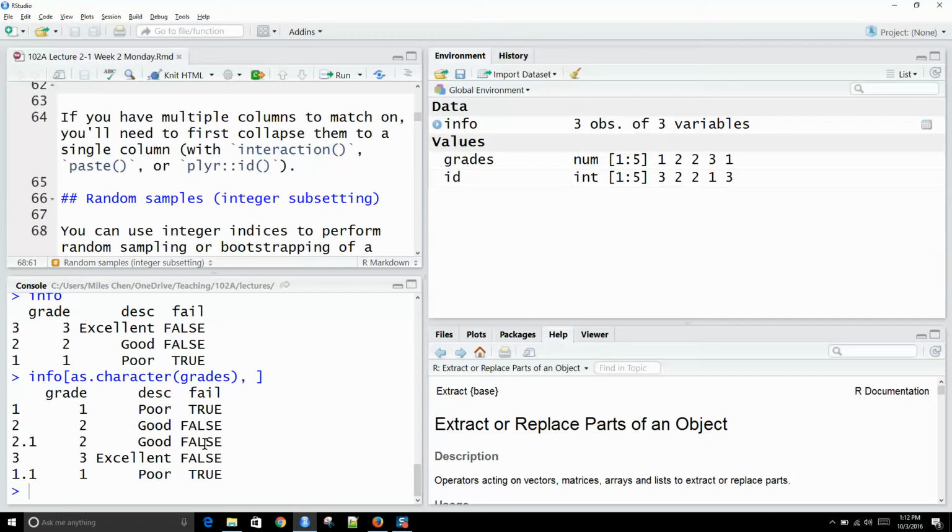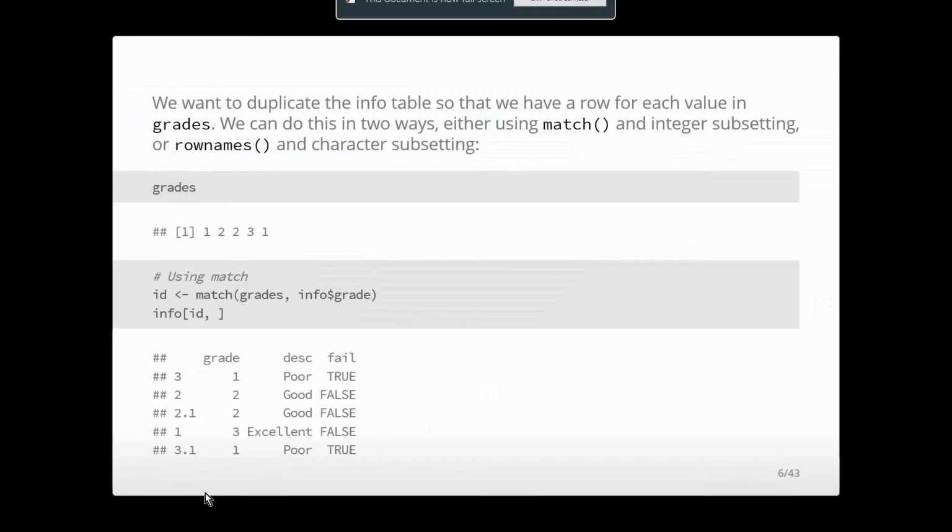And R has this default setting, which is probably a good thing, that it wants to create unique row names when it does that. Because we're pulling the same row twice, in order to distinguish the second row from the first row, it appends a .1. If I pulled it a third time, it would have 2.2, and so on and so forth. So these row names, after you've subset, really don't mean anything. You can just get rid of them, and you would not be losing anything. It's just something that happens.